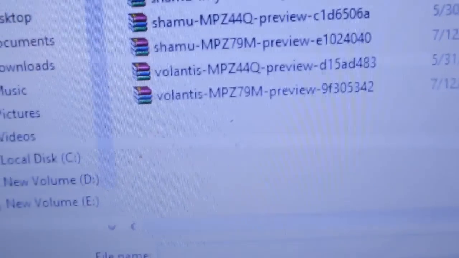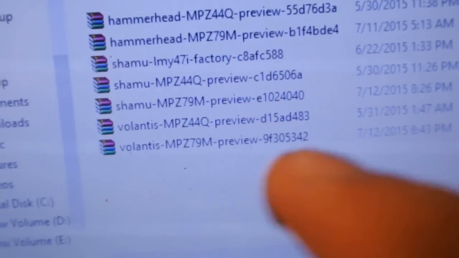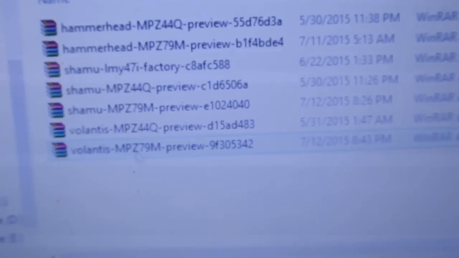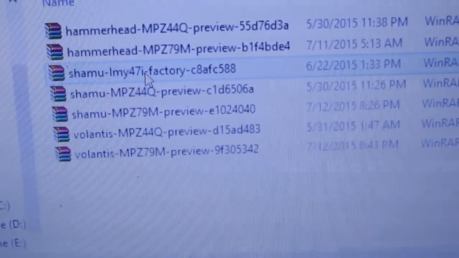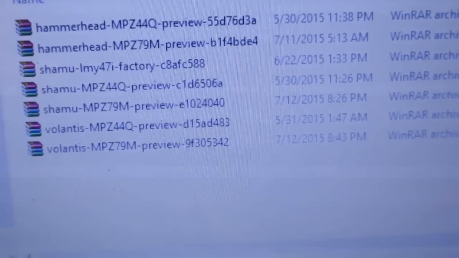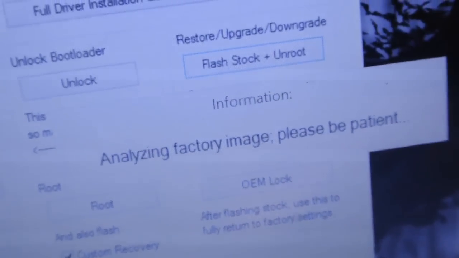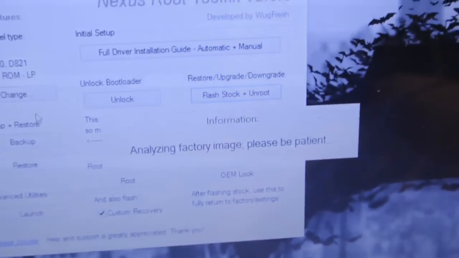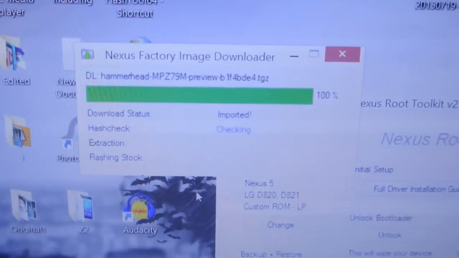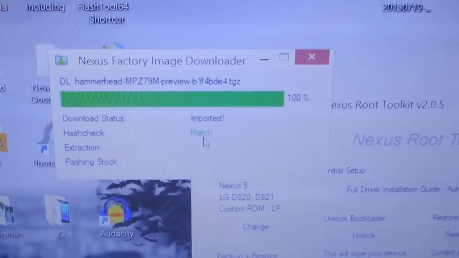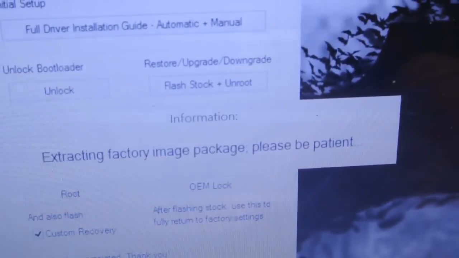Now select your Nexus device. If you downloaded the firmware file for the Nexus 9, then select this one. If you have the Nexus 6, then select this one. If you have the Nexus 5, then select this one and double click it. Like I said, if I double click, you can see it says analyzing factory image. It will take some time. It will extract it behind the software, take the extraction time and all that, and then it will say imported, checking. It will say match, and then it will start extracting.